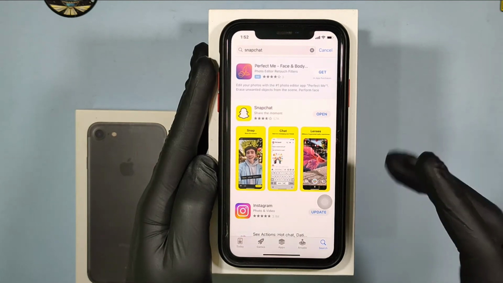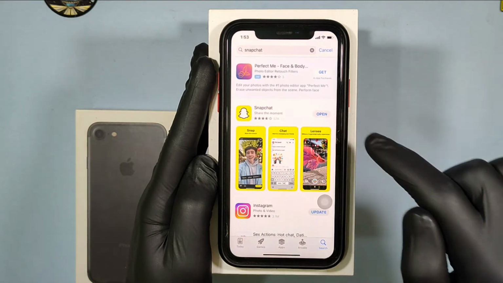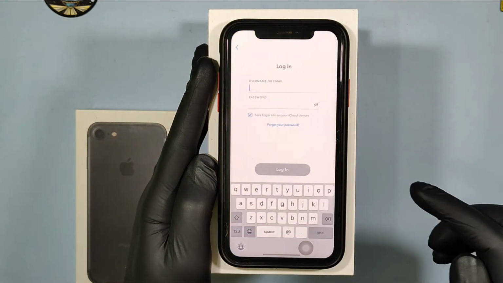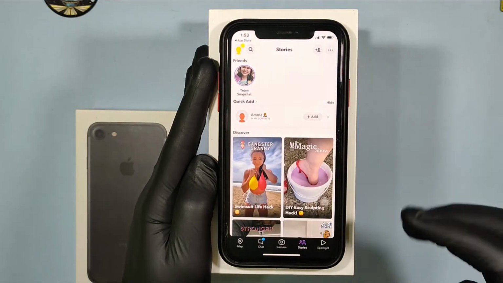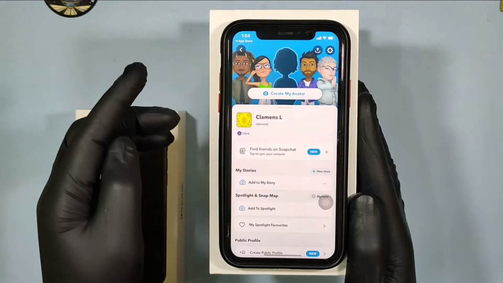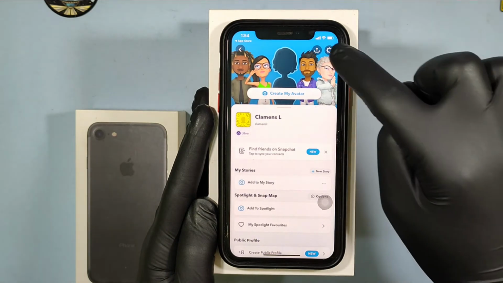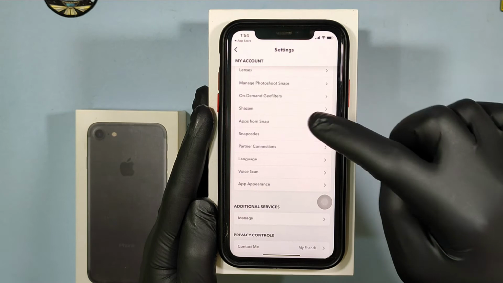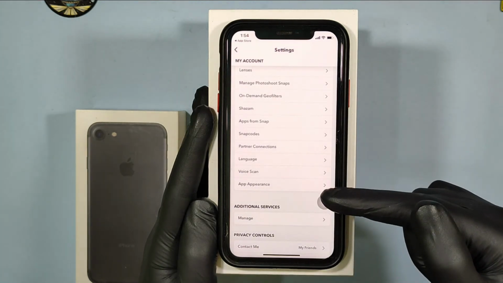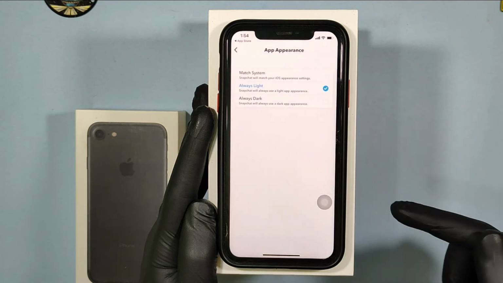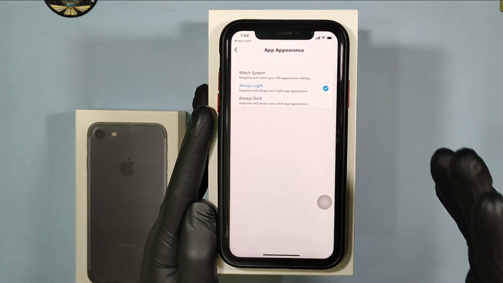Once it's done, then open Snapchat and log in again. Yes, once it's done, then touch here and tap settings, then scroll down a little bit, then you can see this option, app appearance. Touch that, then click on always dark.